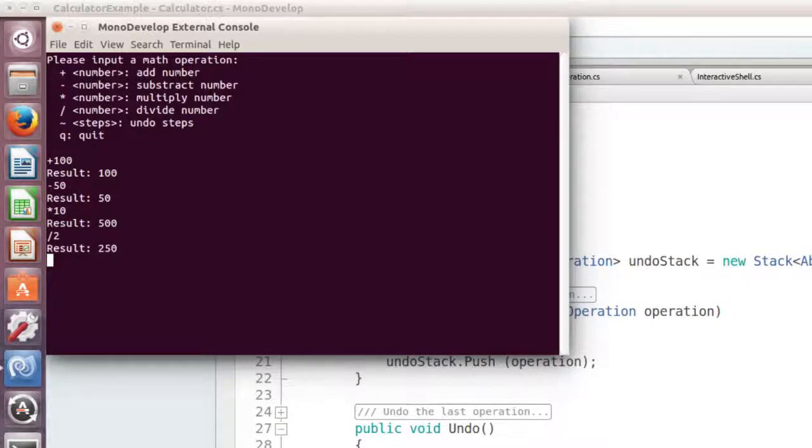Now I will undo the last 3 operations. I will press tilde and the number 3, which the shell interprets as an undo of the last 3 operations. Here we go. And here is the result. The calculator has undone the final 3 operations, and the current value has been restored to 100. Everything works.